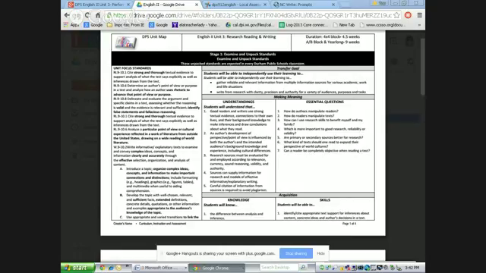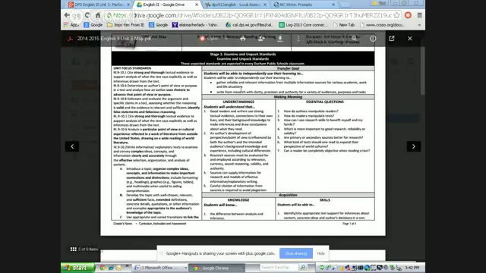These videos are an effort to provide some additional support for using the performance tasks and understanding how they fit in to the unit maps. So let's go ahead and dig right into Unit 3.